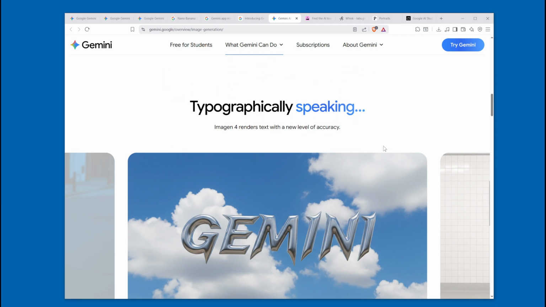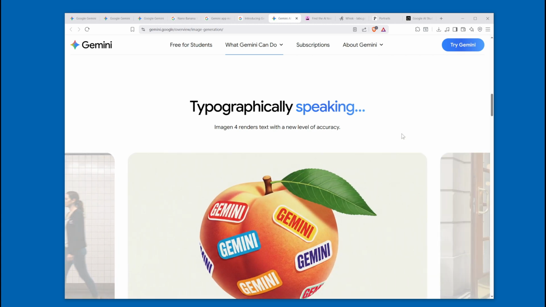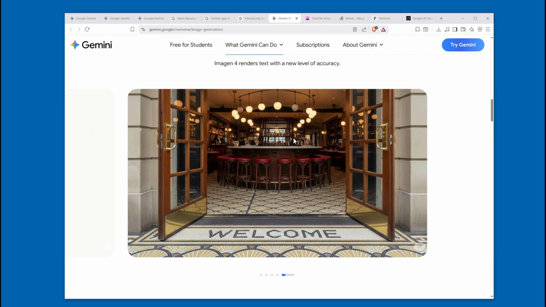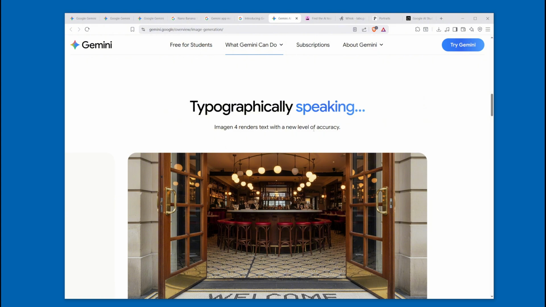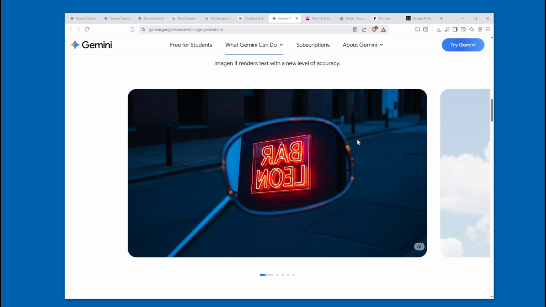Combine photos. Also, one of the weaknesses of artificial intelligence image generation is the text. If you ask it to generate images, a lot of times you'll have misspelling of words. But here, Google Gemini has improved the text.